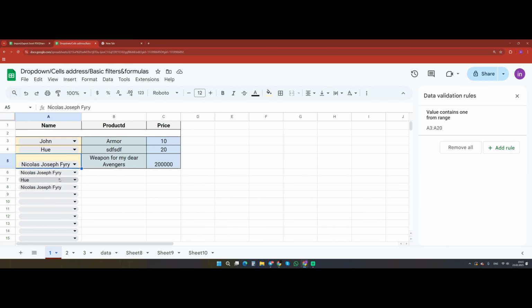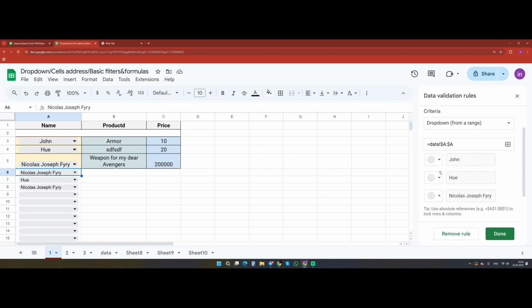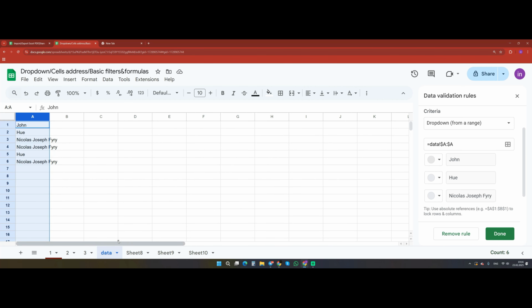Let's click done for now and check how it works. It works exactly the same as before. Nothing has changed. The only difference is that the colors we set earlier are no longer displayed. Basically, we overwrote them when we switched to the drop-down from range. If we want them back, we'd have to assign them again. Usually people don't bother with that.